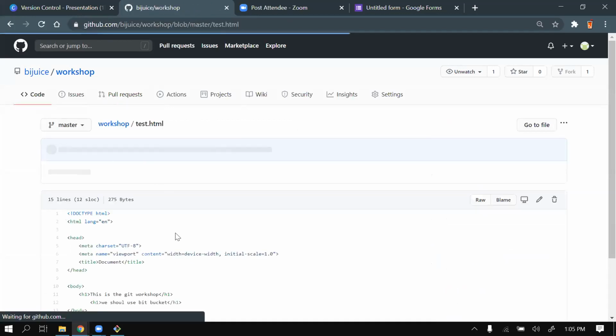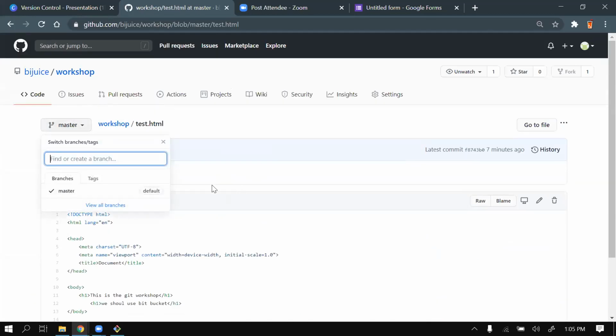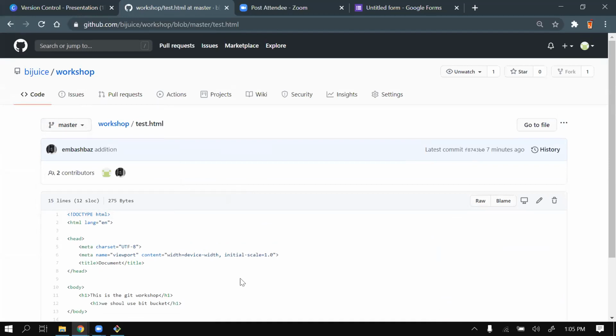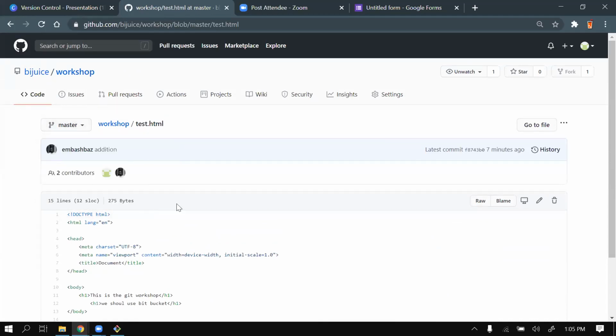So we can see now in the master branch, we can see his changes, but we can also see, well, he hasn't pushed his own main branch, but that's okay. You can also see any other branches created there if they have been pushed to the GitHub repository.